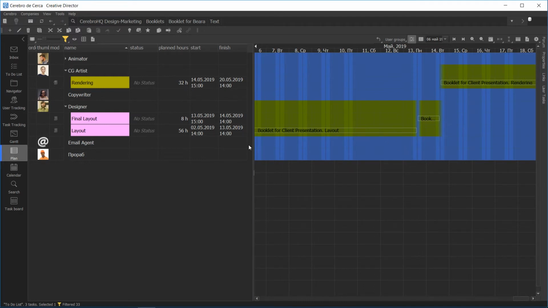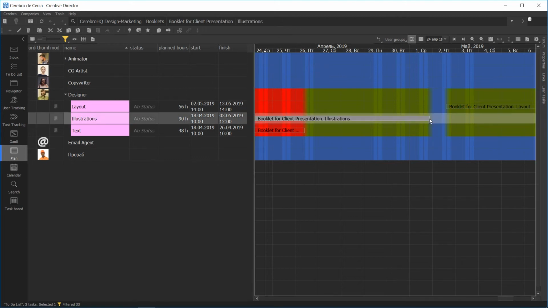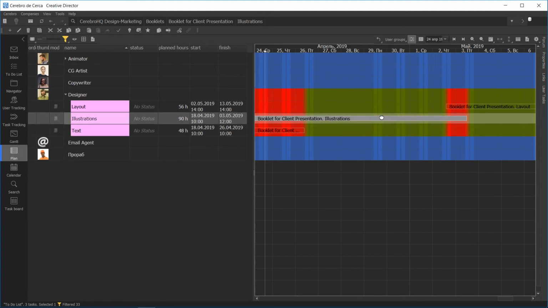Different colors on the chart help visualize employees' workload. Free time with no assigned task is highlighted in blue, periods with one task scheduled during business hours in green, and periods with overlapping tasks in red. Moving along the timeline, you can see how each of the employees' tasks is scheduled, so you can immediately correct issues with insufficient or excessive workload.